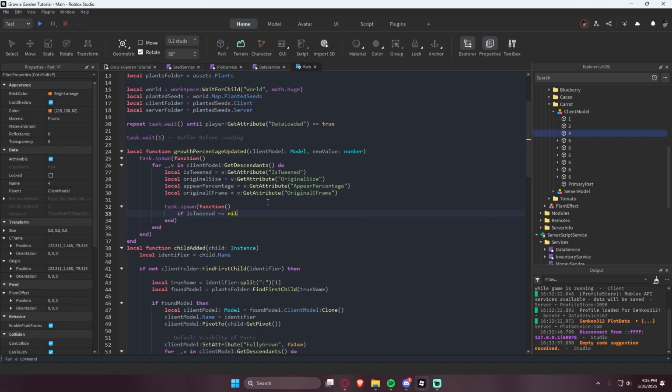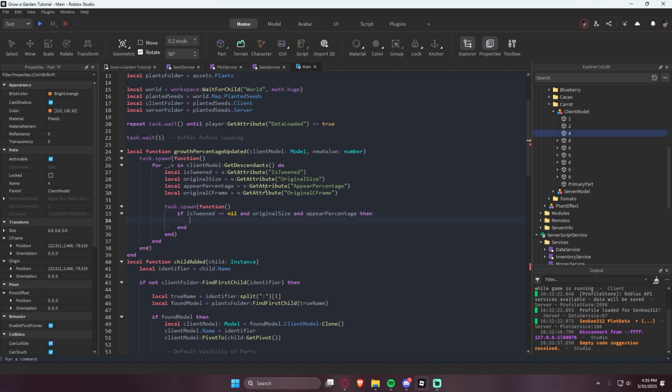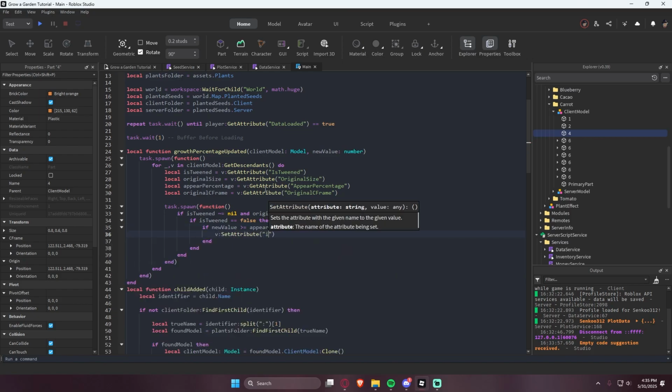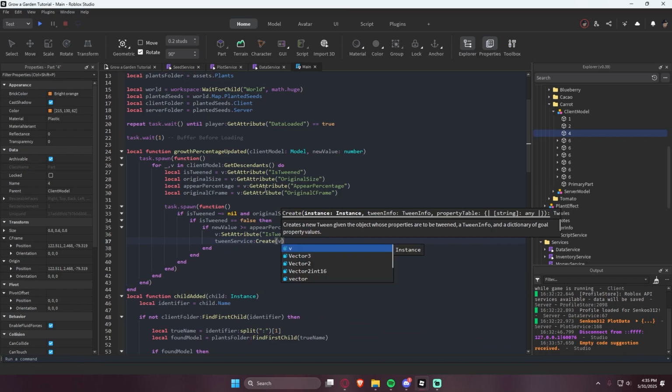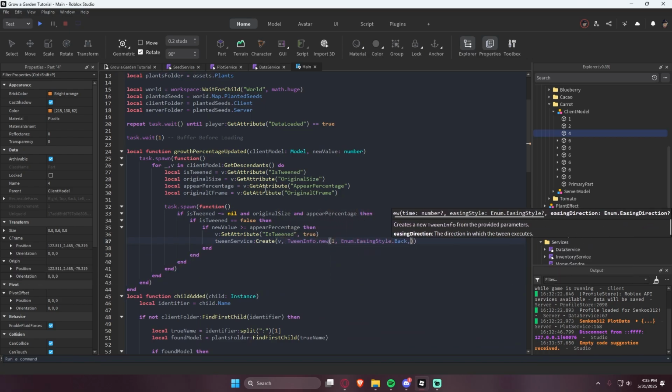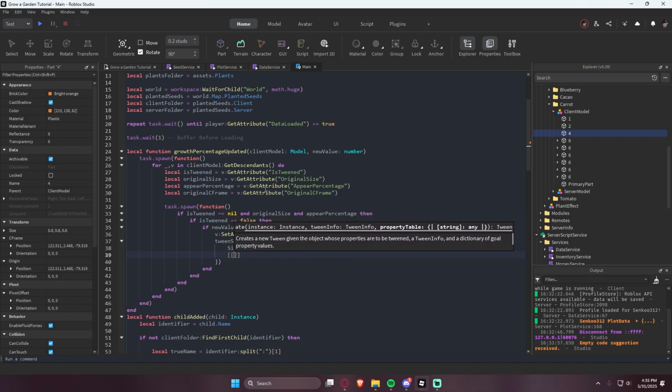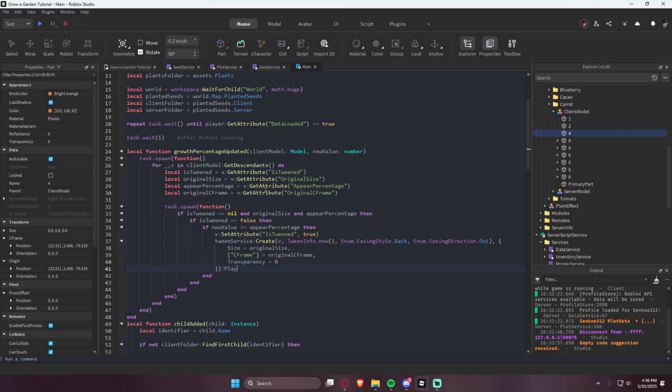So if is_tweened is not null, so if we have a value or an attribute called is_tweened, and the original size is there, and we have an original percentage or appear percentage, we can say if is_tweened equals false, then if our new growth value is greater than or equal to the appear percentage, then we're going to want to fade it in. So we're going to want to say is_tweened, comma true, set the attribute, and we're going to want to tween it. So we're going to animate the part now. Size equal to original size. And we're going to want to set the CFrame to the original CFrame. Transparency is 0, and we want to play it, like so.